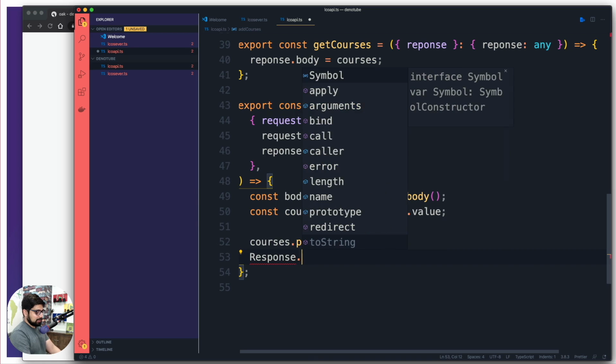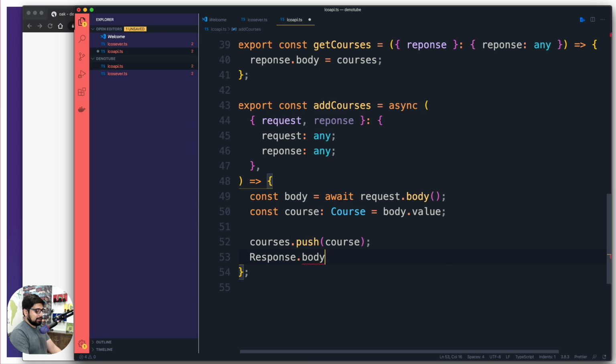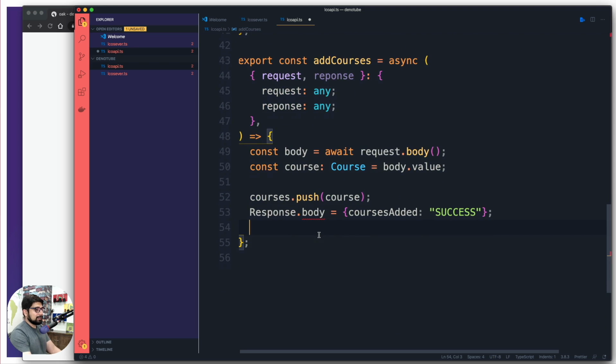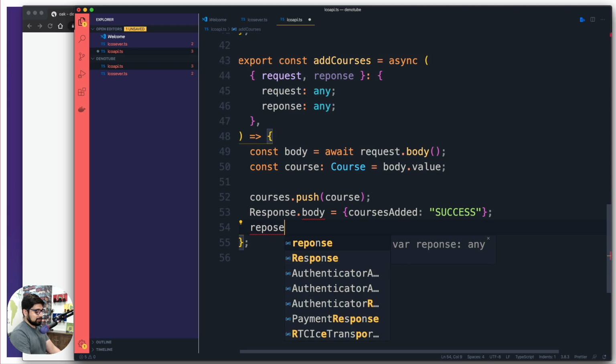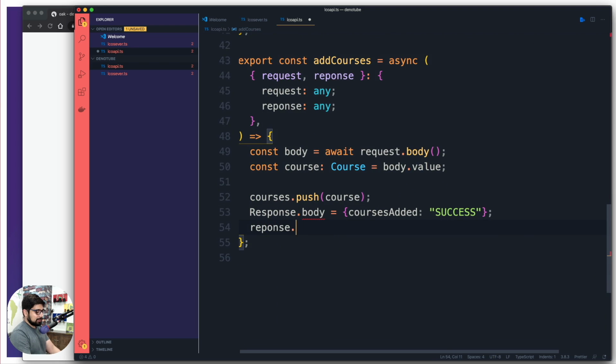Response.body is going to be an object. I'm going to say "course added", something like that, is going to be success. And of course, it is also important that you send... Why is it giving me an error? I'll worry about that in a second. But what's also important is you send a response status as well. Response.status, and that's going to be 200. There we go.